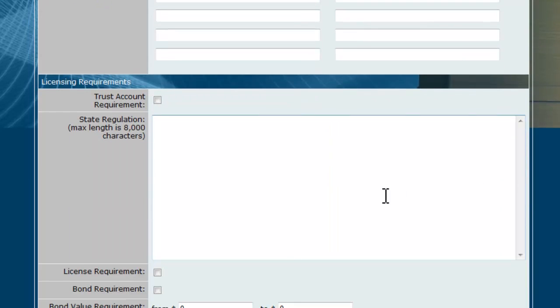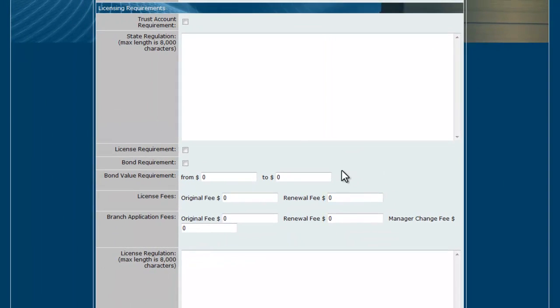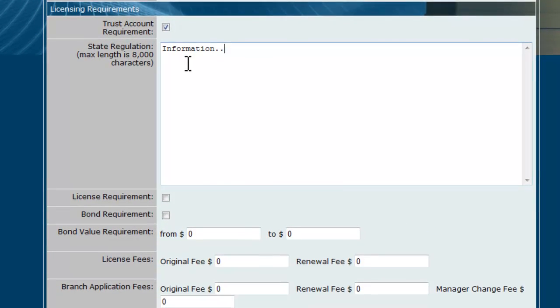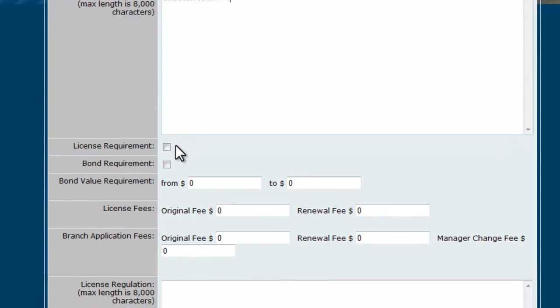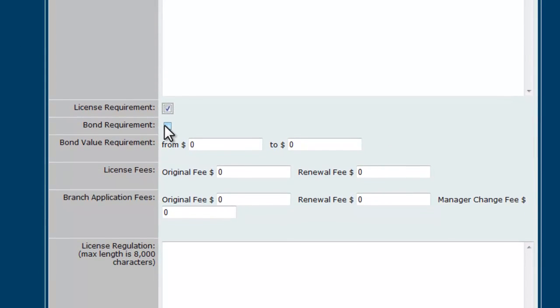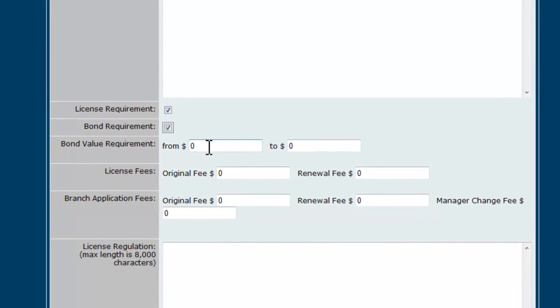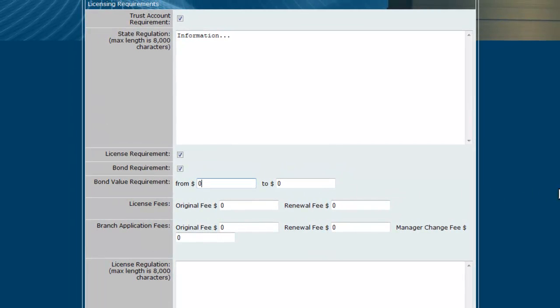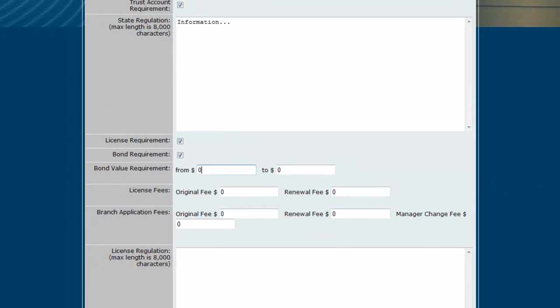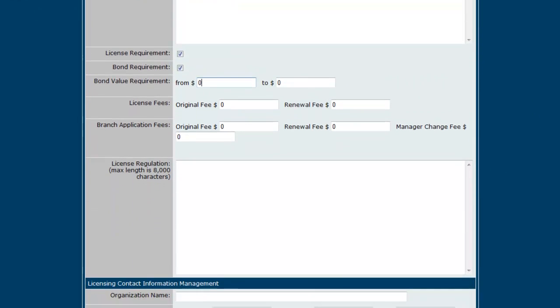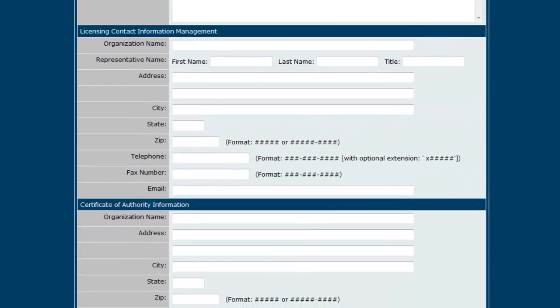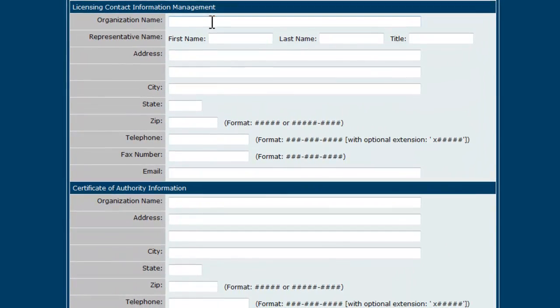This part of this section addresses licensing requirements. There are several options to choose, including trust account requirements, bond value requirements, license fees, branch application fees, and text fields for additional information as needed. The final part of this section is where you can store and track any contact information or your certificate of authority or license contact information.